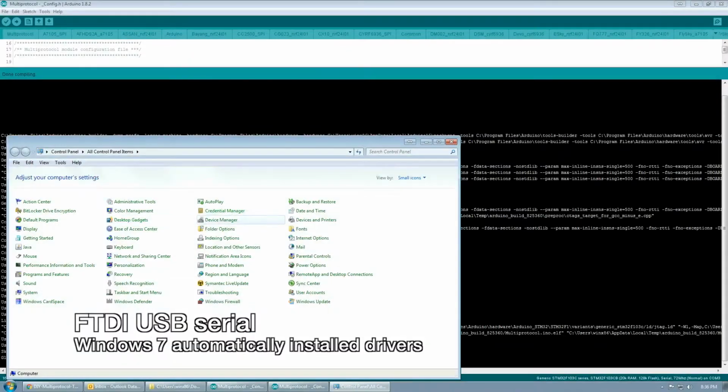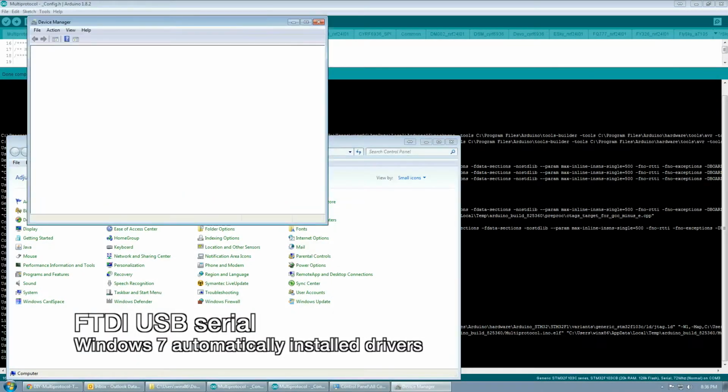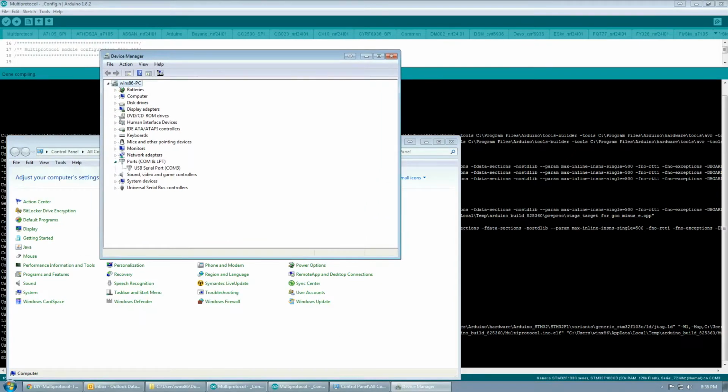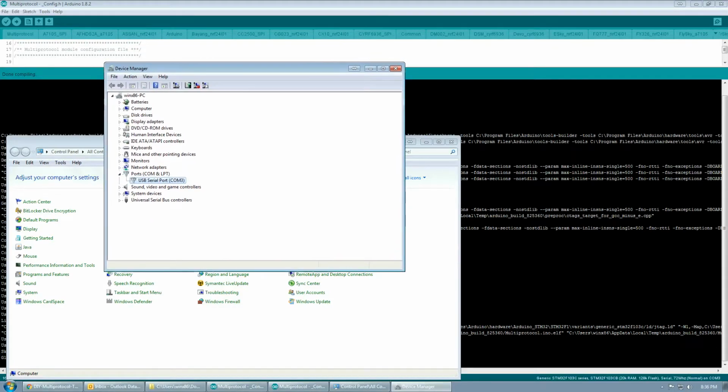When you plug your USB serial programmer into your computer, it should go online and download the necessary drivers. It should show up as a serial port. In my case, it shows up as COM3. In your case, it may show up as COM4, 5, or 6. It depends on what you already have on your system.